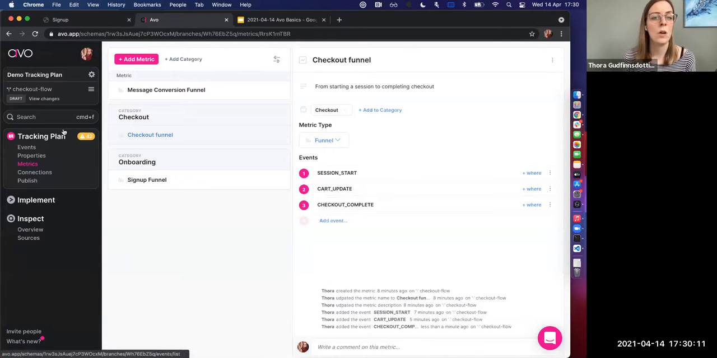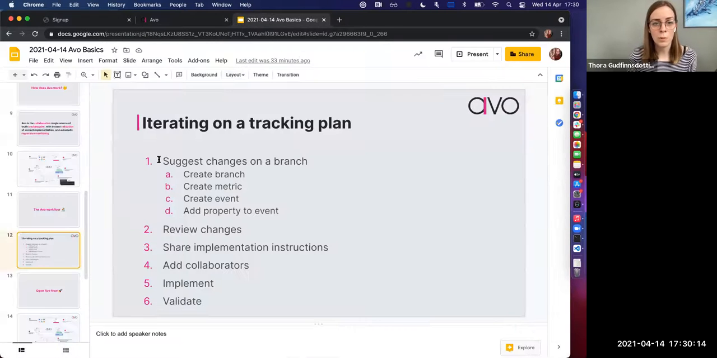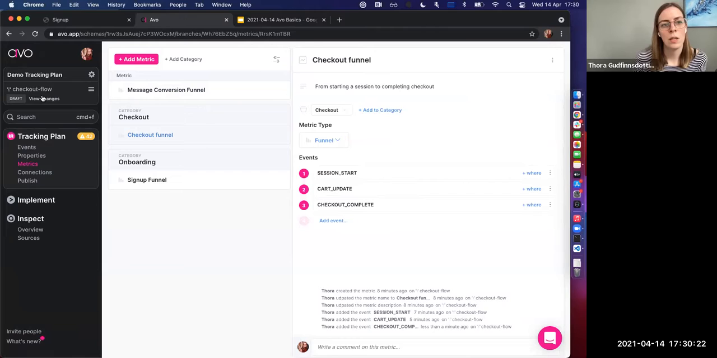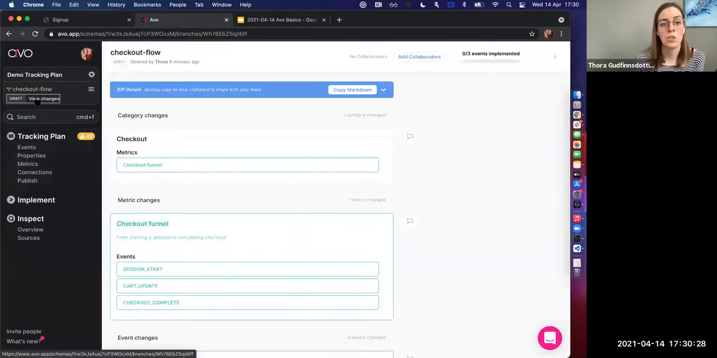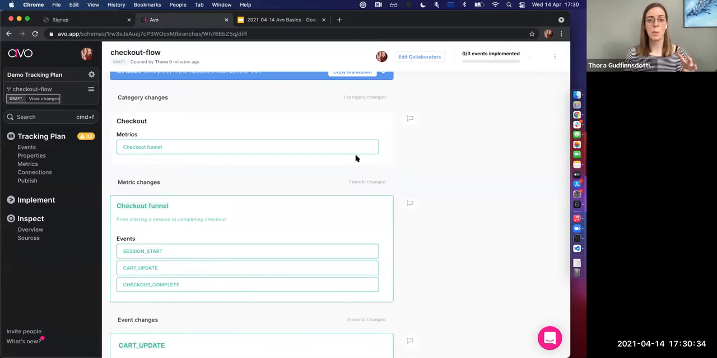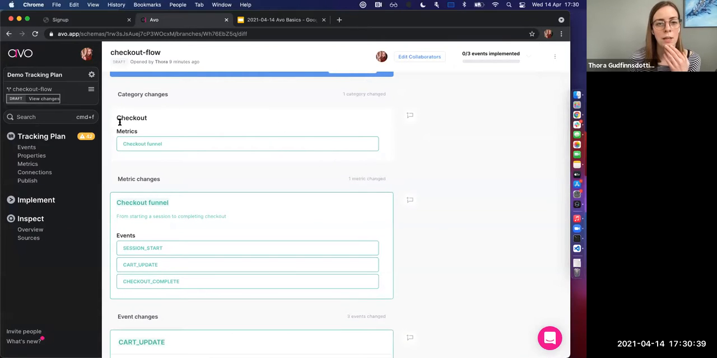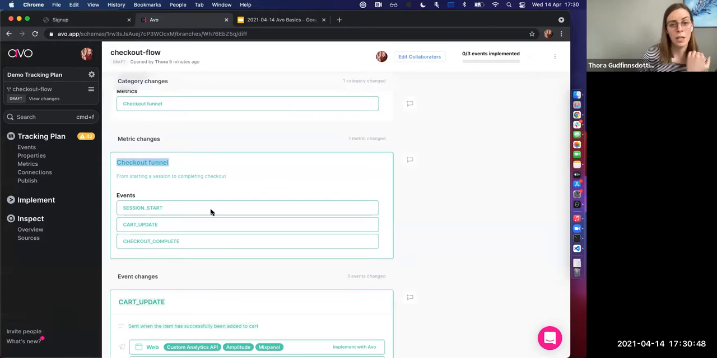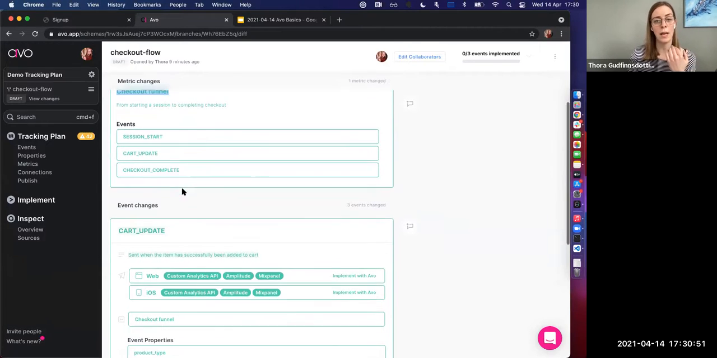update property. So now we finished this step here, and now we're going to review the changes that we just made. So to do that, you go into this part here, by your branch name, and click View Changes. And then you can see here is a summary of the difference between this branch and the main branch. So here you can see that I've added my metric to the checkout category.